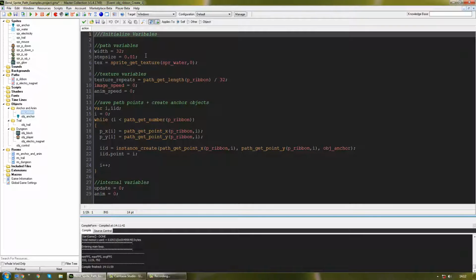First of all, what do you already know? You know these lines up here where we define the width of the ribbon, the step size with which we want to step through the path, the texture assignment, and the number of texture repeats. This is new, we'll talk about those later, but first I want to talk about this code block here.